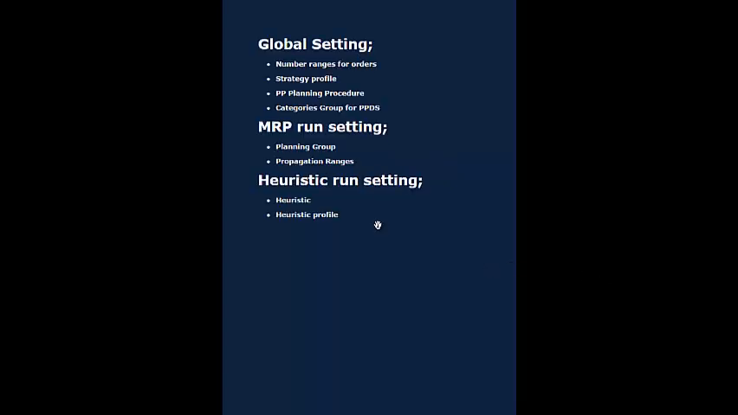Configuration of production planning and detailed scheduling. Prerequisite for production planning. Number ranges for orders.